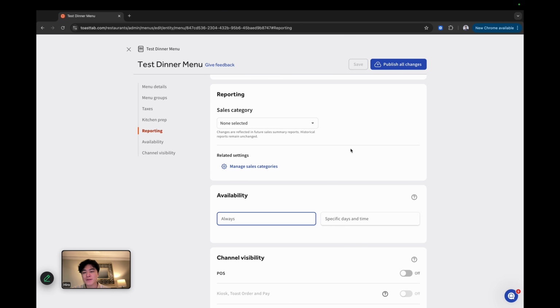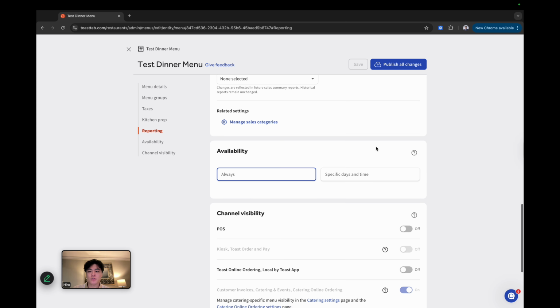Next one is reporting. So far, I think you don't need to select any reporting category yet, because you're going to create subcategories for your menu items to set up which reporting category you want to report. So we just leave that alone.